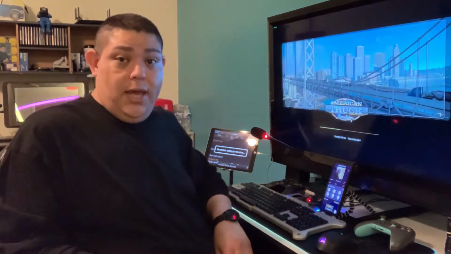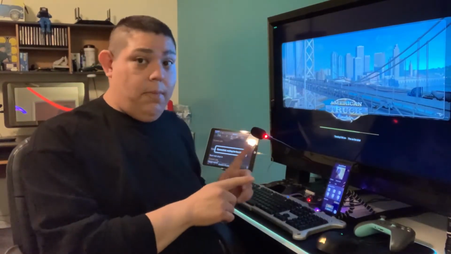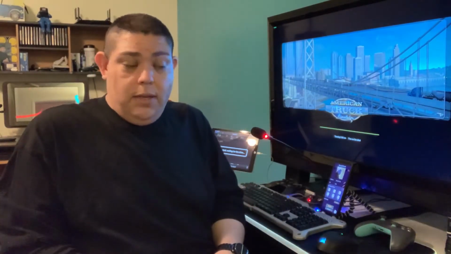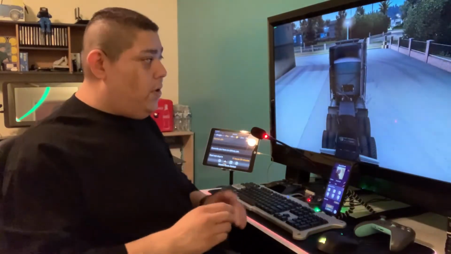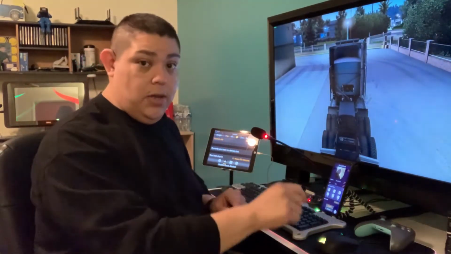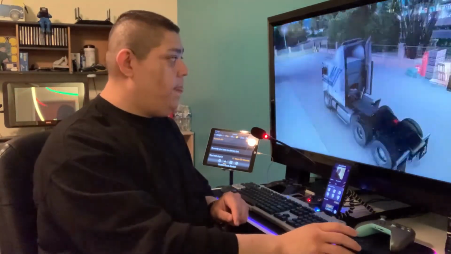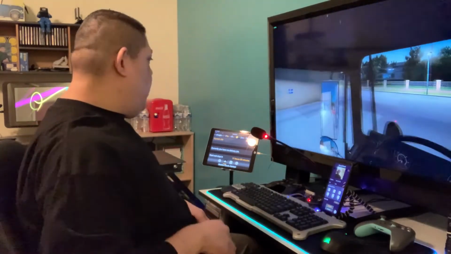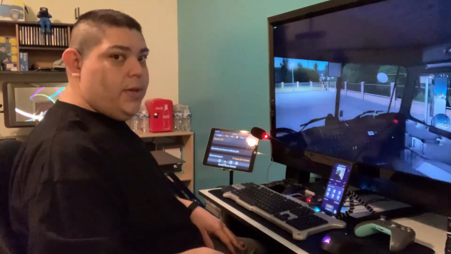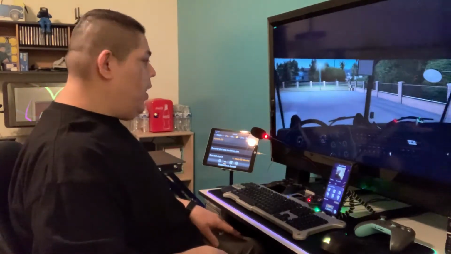Now, one thing I want to say is I didn't have to set it up. The game automatically detected the motion. It disabled the mouse for the interior view, but you can still use it for exterior view. So for example, I use the mouse, I can still turn around. But once I go to cab view, it automatically detects my head movement. As you can see, I look left, I look right.